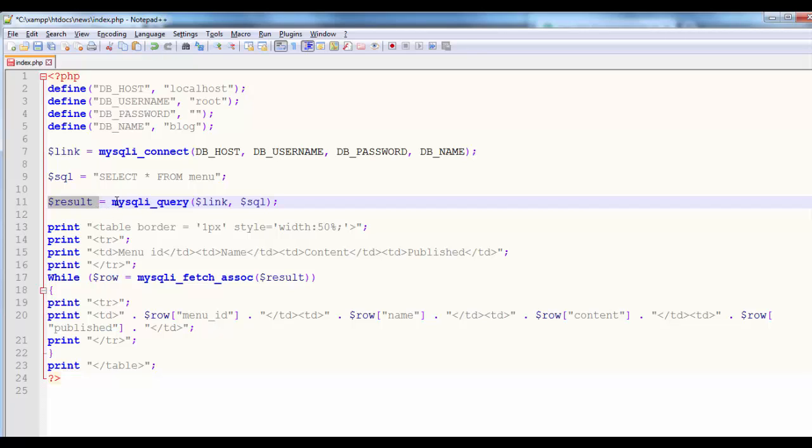$result variable equal function mysqli_query in brackets: $link, two arguments, $link, $sql. The $sql variable has no quotes, without quotes, and a semicolon at the end of the row.